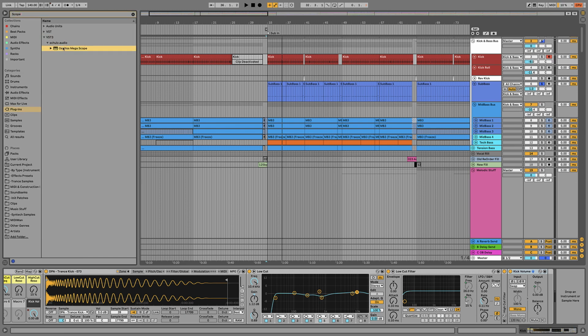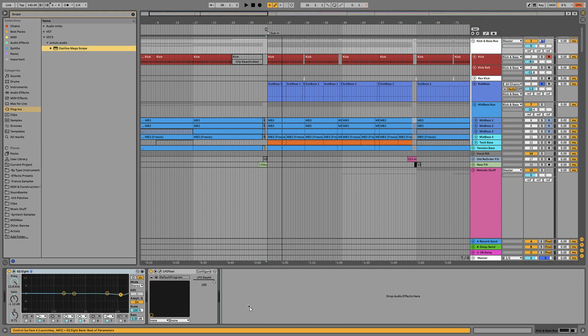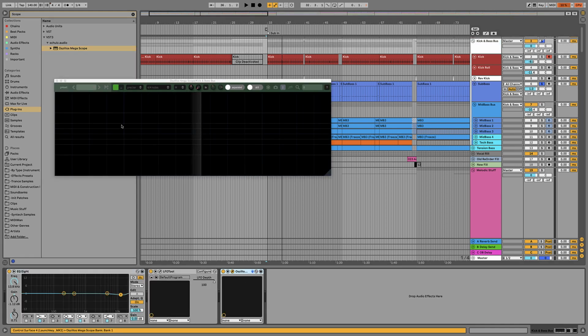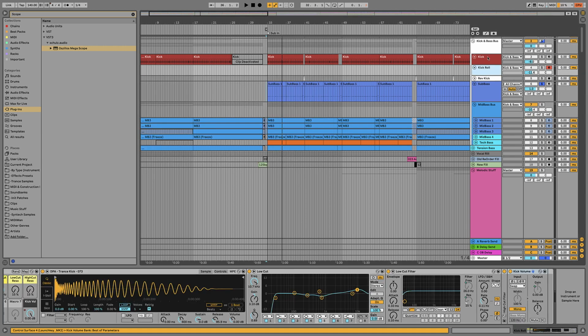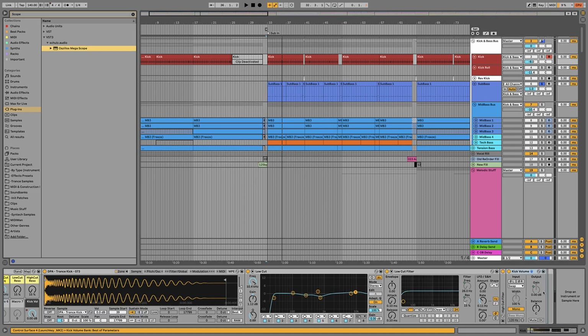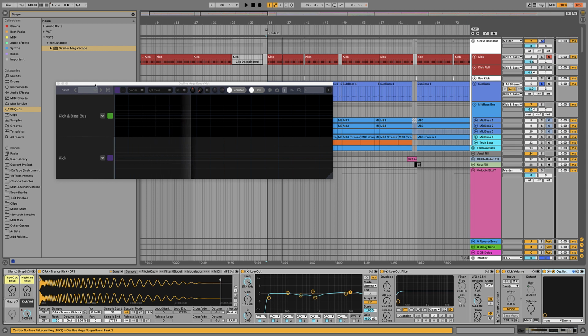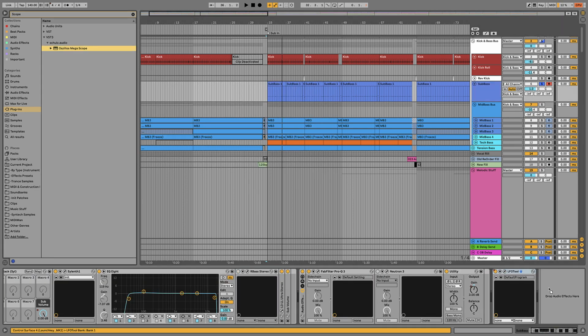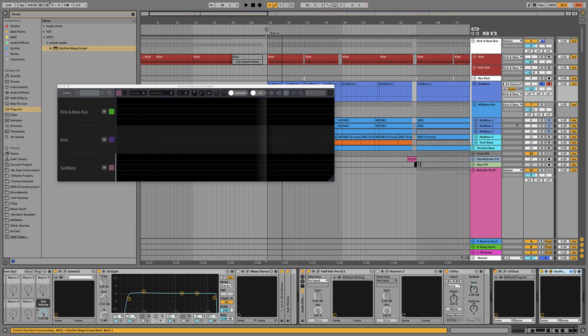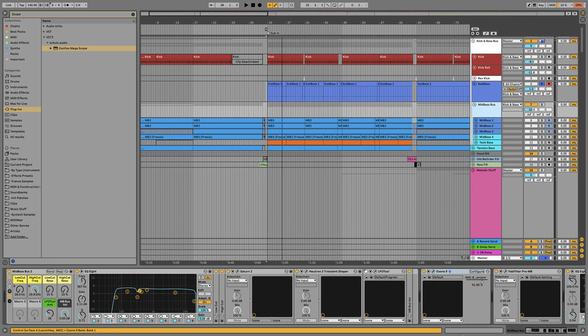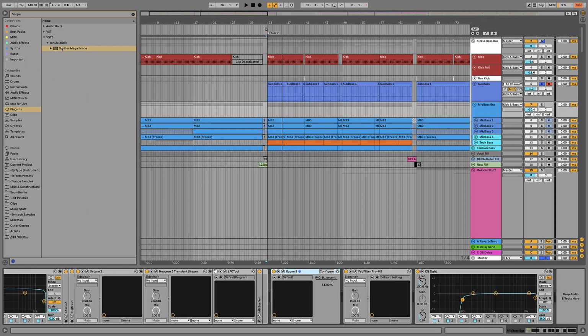I'm going to use the VST3 version, and I'm going to put it on several places. I'll put it on the kick and bass bus, and on the kick. Notice how it's already getting the bus names. I'm going to put one on the sub bass, and notice I'm putting it after all my effects, so I can see what it looks like after all the effects. And last but not least, I'll put it on the mid bass bus as well.